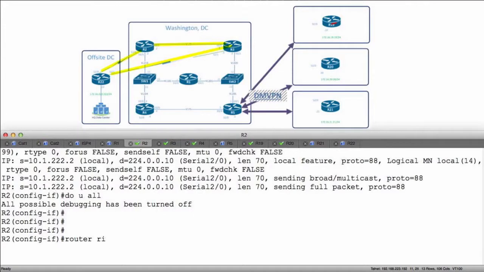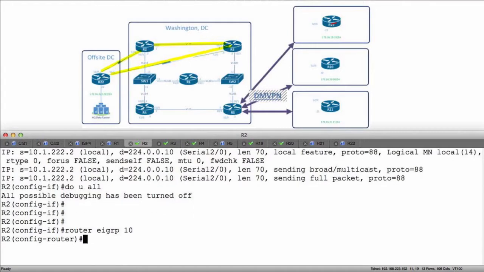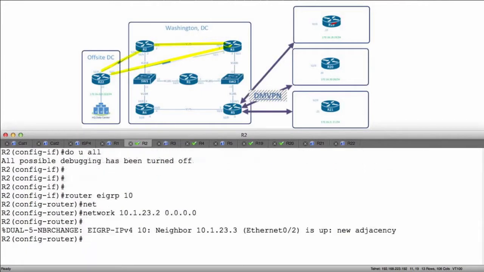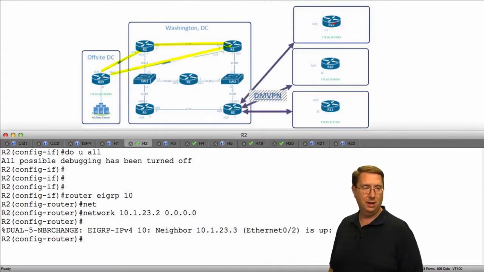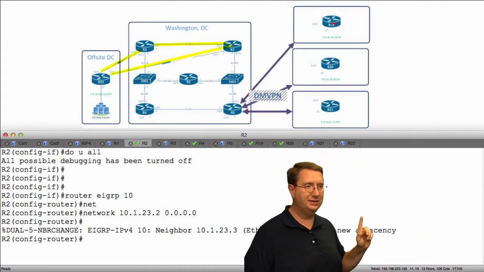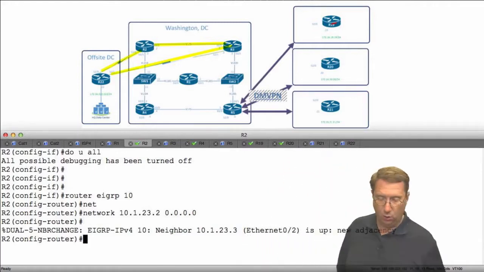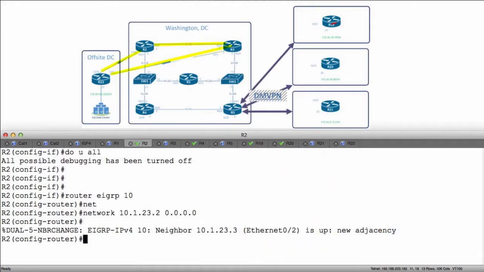Router eigrp 10, network 10.1.23.2. Match exactly. And almost instantly, we would expect to see a peering relationship come up, which we do. As you can see right here behind me, it says that the new adjacency has been formed. So with that being done, now we're almost there. I'm just going to go ahead and do the rest of the configs.